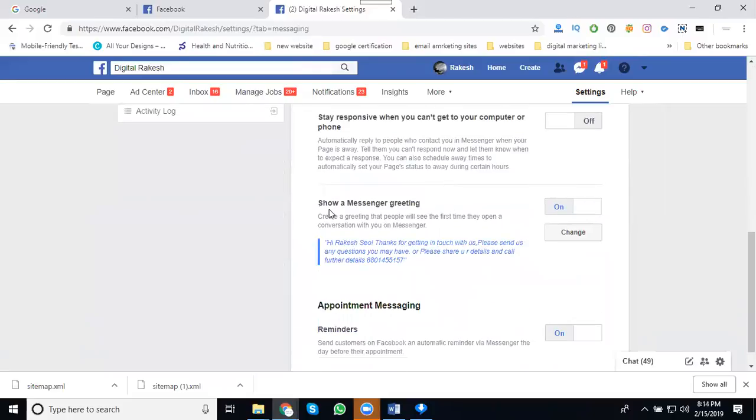Next one is the message greeting. Any user coming for the first time gets one greeting, which says welcome to so-and-so person's name. Thank you for contacting us. For more details, WhatsApp and share my details. Everything has only one option, on and off.